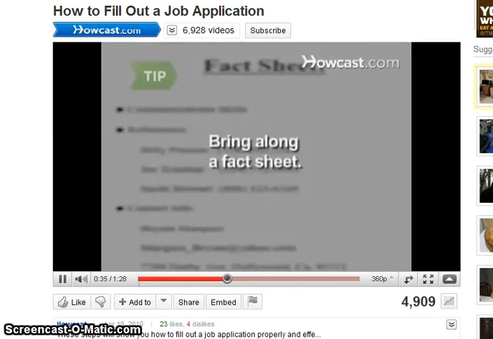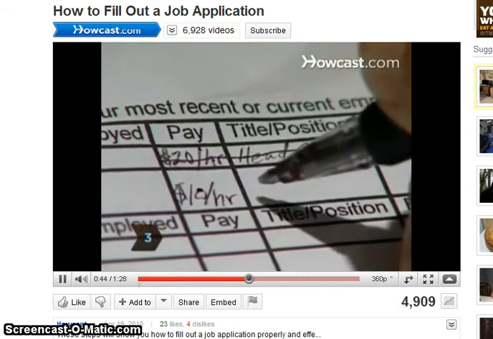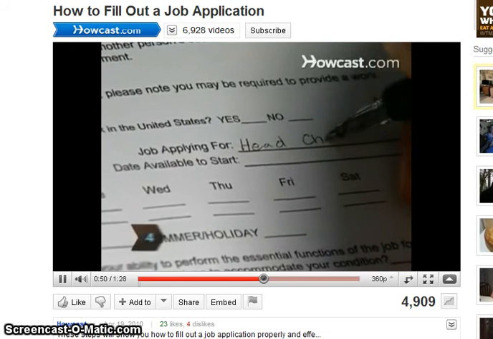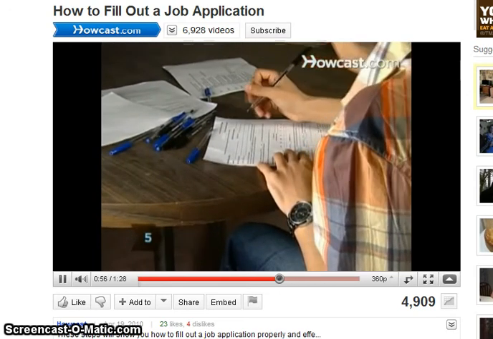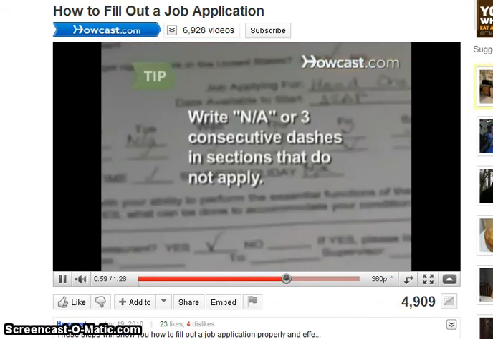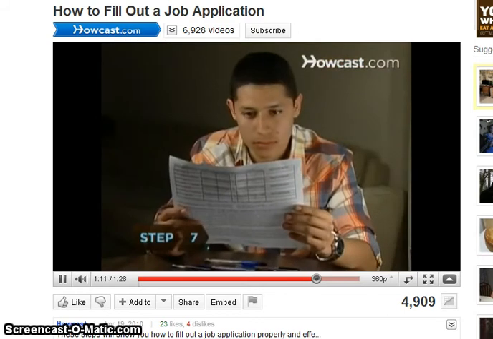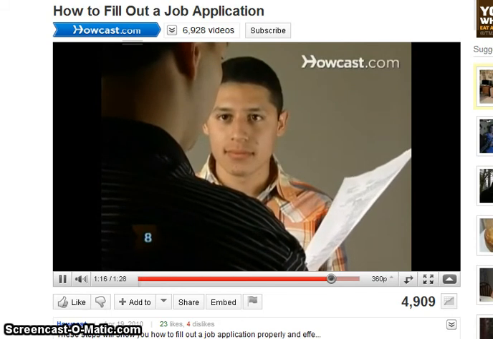Bring along a fact sheet with work details, contact numbers, addresses, and references to help you fill out the application. Step 3. Be honest at all times when filling out the application. Lies and embellishments are eventually discovered. Step 4. Apply for a specific position, rather than leaving it open-ended. Step 5. Fill out every section of the application, being sure not to leave any empty sections. For sections that do not apply, simply write NA or draw 3 consecutive dashes. Step 6. Sign and date the application. Step 7. Proofread your application before turning it in. Step 8. Submit your application to the hiring manager with a copy of your resume.